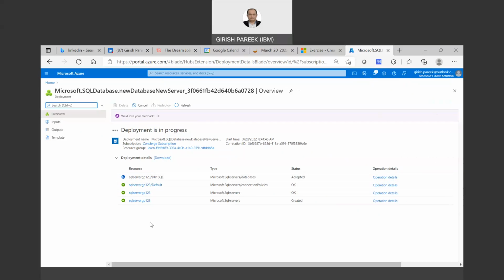So it says deployment succeeded. Now again, we have two things. One is go to resource and one is pin to dashboard. So let us click on go to resource here.